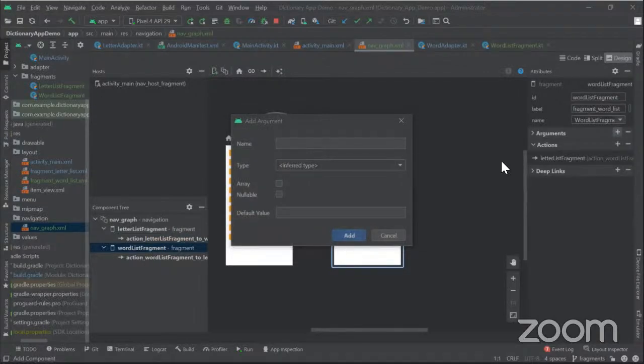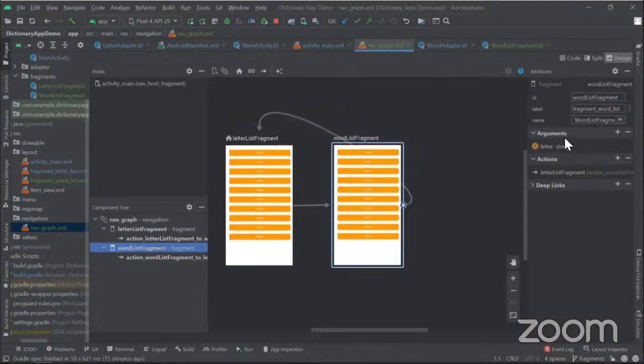So what will be the name? The name is letter, just like we had before, and the type is string. It's not an array, it's not nullable, so we can just leave that. Then just click add. So that adds an argument here for us, which means this word list fragment is expecting a letter, a string. That's basically what that means.